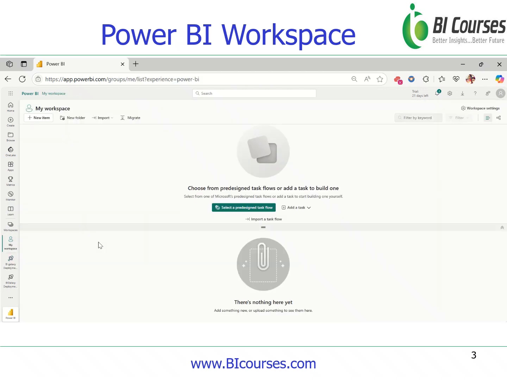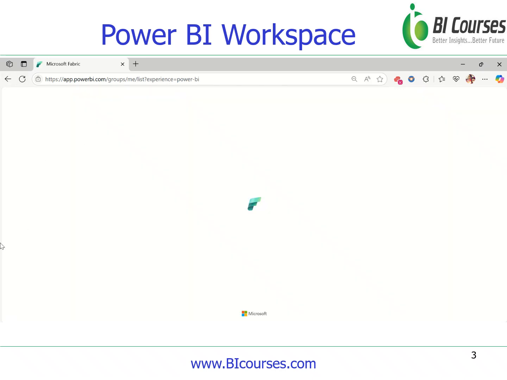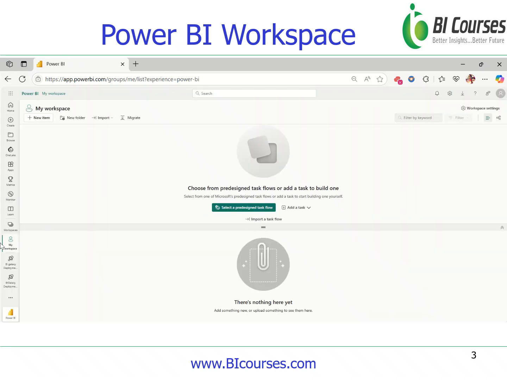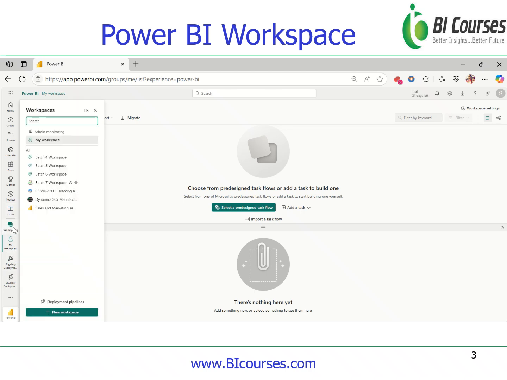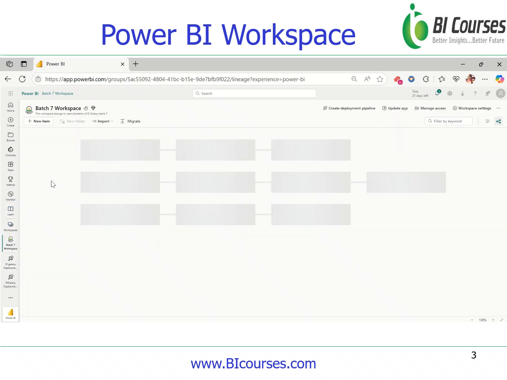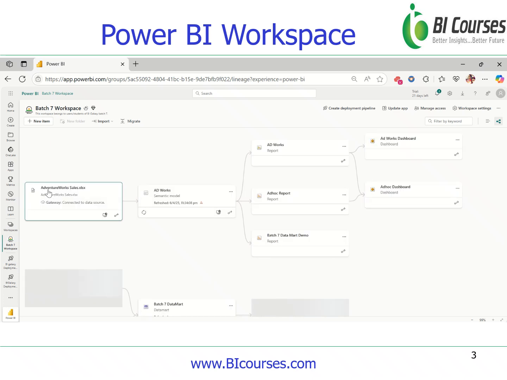Going back to our workspace, once the workspace or the dashboard or report are created and set in place, one can update or create an app which is finally used by the business users to view the report. Let's see more on the apps in the next slide.